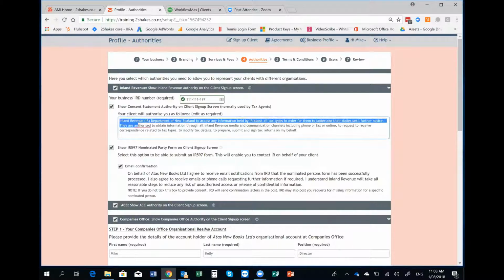For now, if you're a tax agent, you would normally be getting somebody to sign a piece of paper to allow you to link and IRD audit you on that. That's this here. If I was a tax agent, for all my clients, I'd just leave it like that. If I'm not a tax agent, I can just use an IR 597. That's a nominated party form.